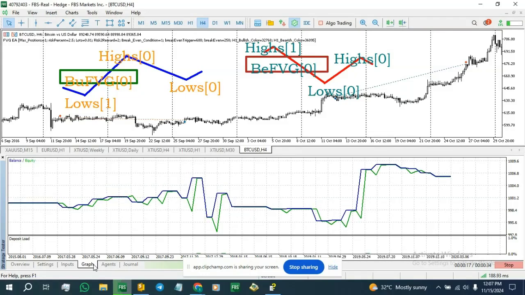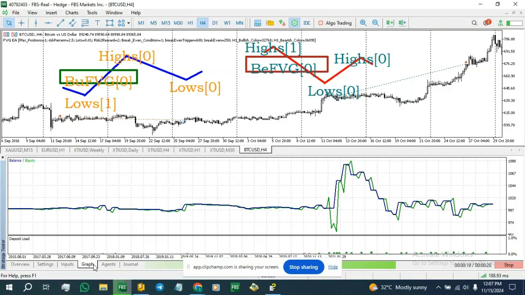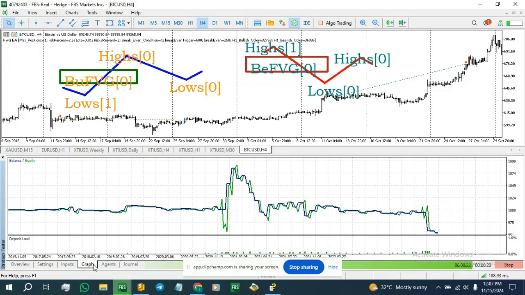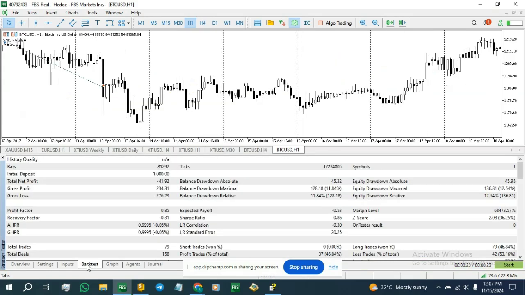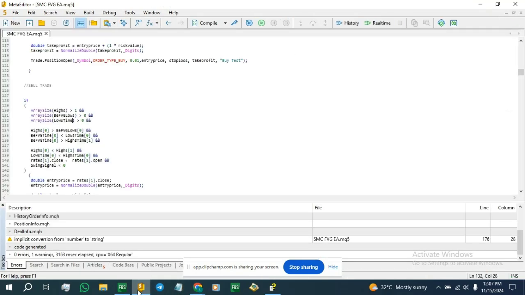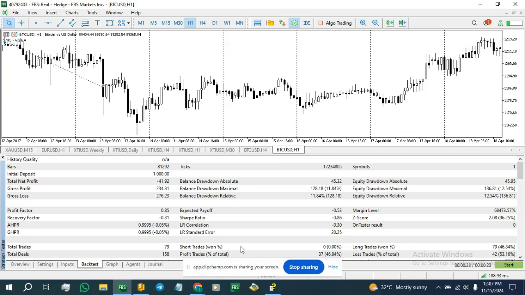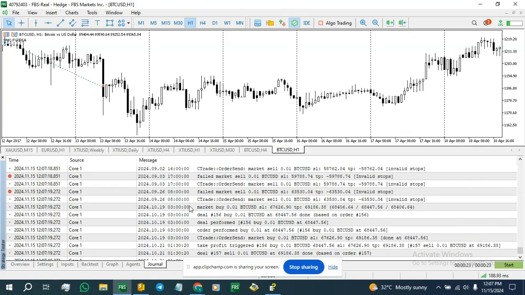Okay, looks okay. Looks like the same chart from earlier. I don't think our sell trades activated this time. We would have to check the trade reports. Okay, long trades 79, short trades 0. Why? Let's come to the journal.